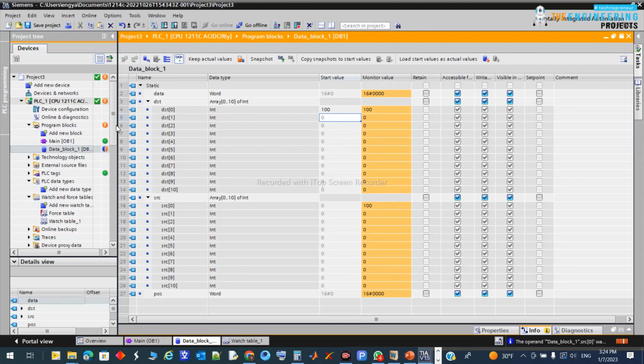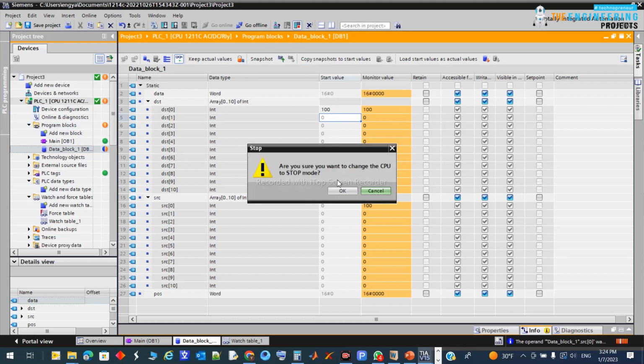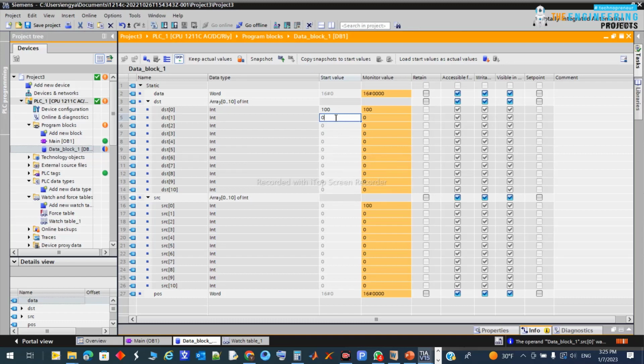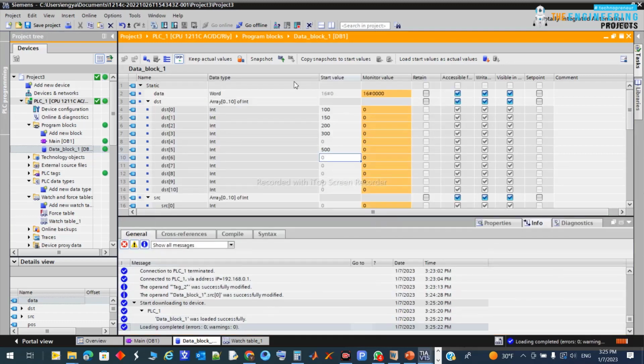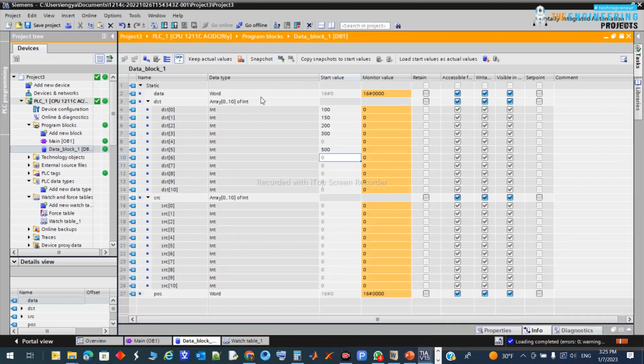So if I put the data like initial value of the data, let me stop the program. Okay, and let me start with this 150, and this like 200, and this 300, and this 0, and this 500, and see the output. So let's run the program again. So I just want to update the program like this. Okay, and then see what's going on.